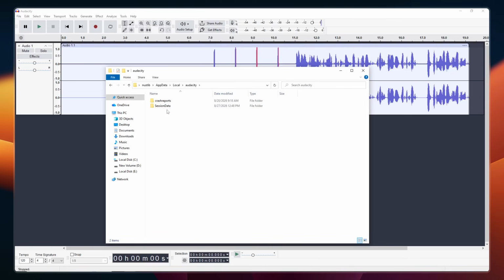Inside the Audacity folder, you'll see another folder called Session Data. Double-click this folder to access it. This is where Audacity automatically saves session information and temporary project files, which can be lifesavers when you've lost track of your work. Now you should see the files stored in the Session Data folder. These represent your Audacity sessions and potentially contain the audio project you're trying to recover.